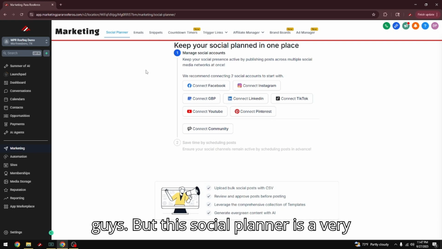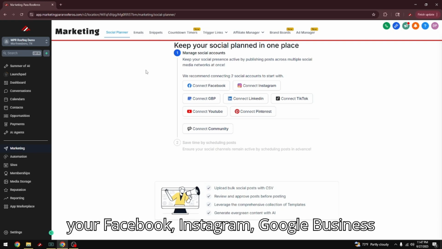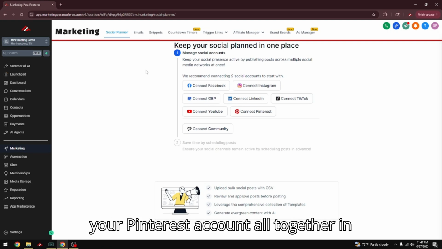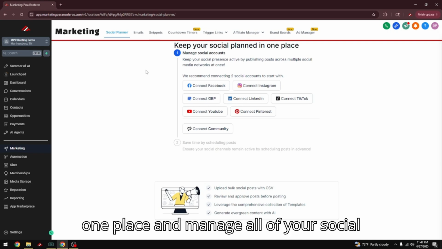But this social planner is a very powerful feature where you can connect your Facebook, Instagram, Google business profile, LinkedIn, TikTok, YouTube, and your Pinterest account all together in one place and manage all of your social media posting.